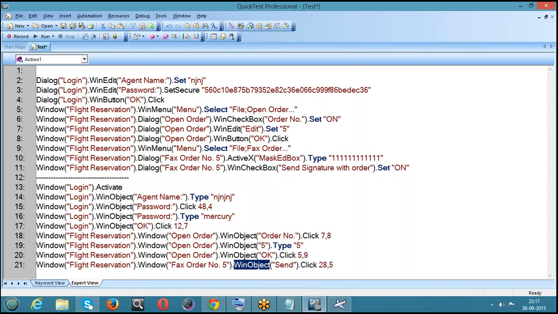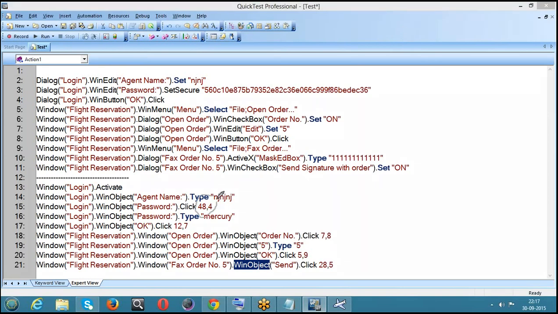And here it is saying something called 48,4. So if this is the password, there is no 48,4 or anything else here. Yes. So here click 12,7. So here no value, we have 7,8, 5,9, 28,8. So we have some numerical values in your low level recording. It's nothing but the x and y axis of your object. If there is an object on the AUT, the object will have coordinates, right? X and y axis, the coordinates.